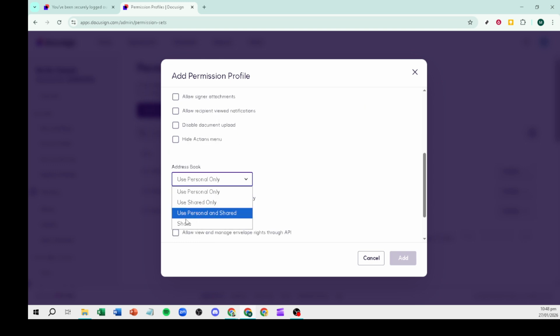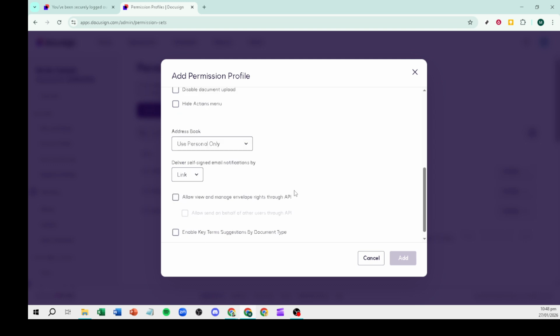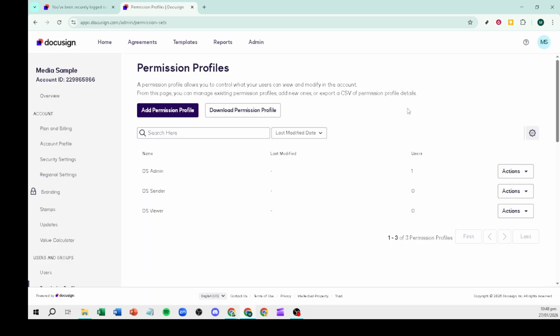If you need to work with profiles that already exist, open the Actions menu next to a profile. From there, choose View Users to see everyone currently assigned to that profile. This is useful for auditing who has elevated access and for planning changes before you modify any permissions.